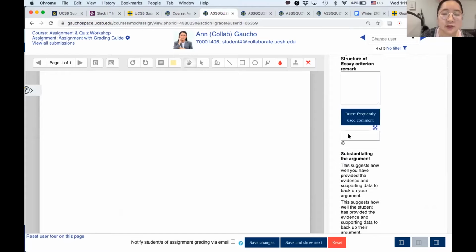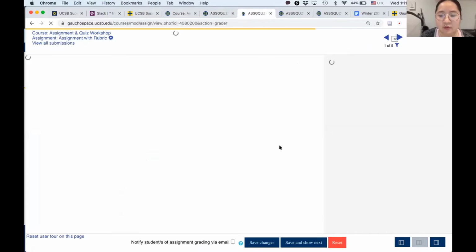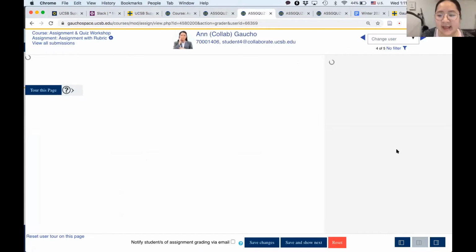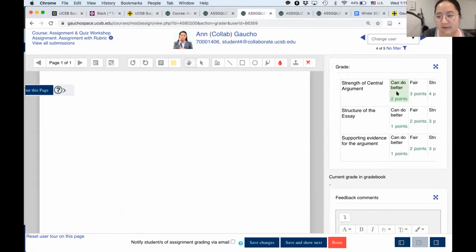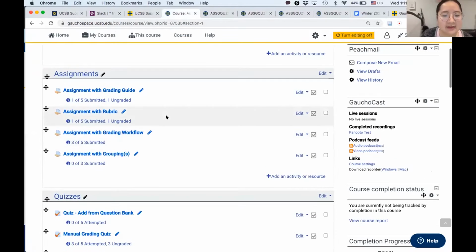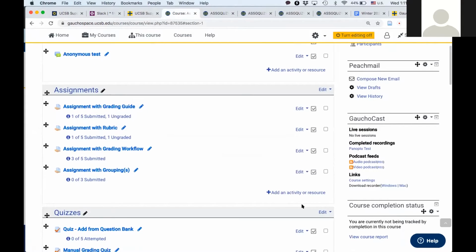So for this, you input the points, while for the rubric, you already create those points preset, and you just have to do some clicking. So if it's can do better, you click on this, fair, can do better. So you create the categories or the criteria and you click on things. So I will go ahead and show you a sample of how to create it. Let me move my screen.